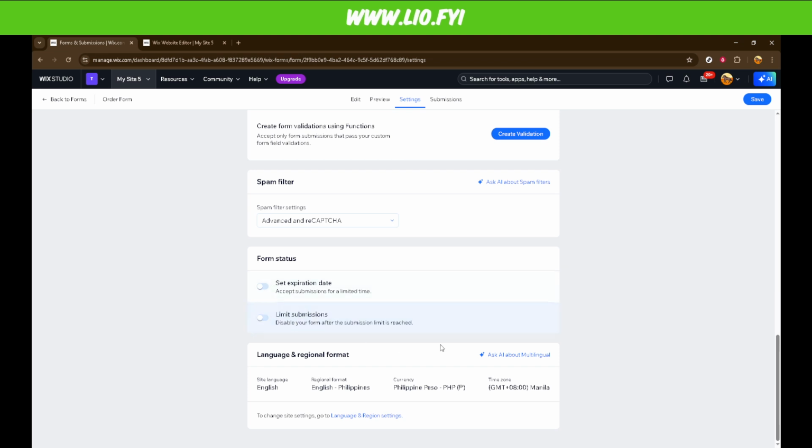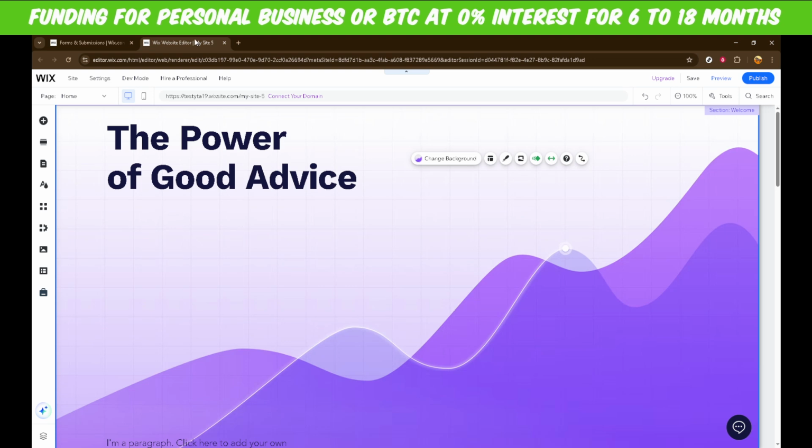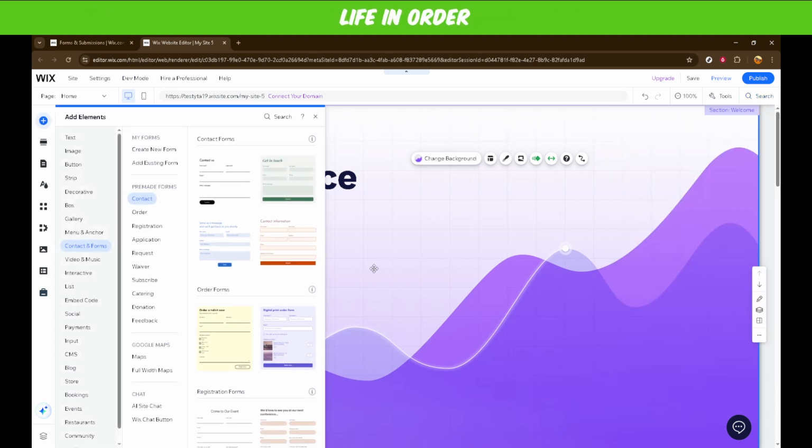Navigate back and in the search editor, type in Form. This will help you locate various form elements that might need tweaking. Go ahead and click on Contact Form. This particular form is pivotal for many sites, and ensuring it functions correctly is essential for maintaining communication with your site visitors. Upon clicking, explore the different form options available.